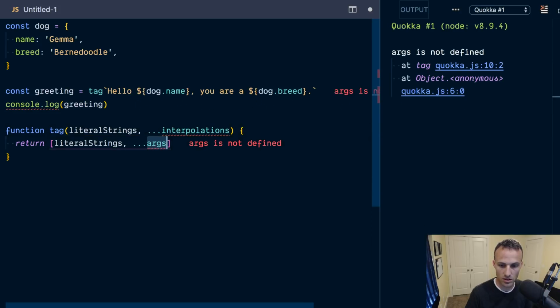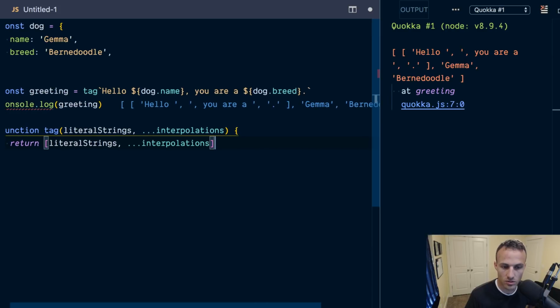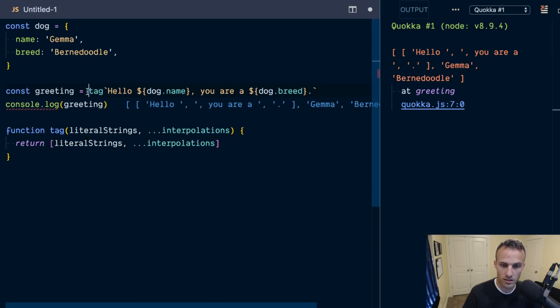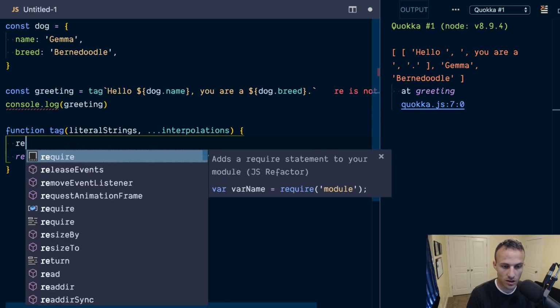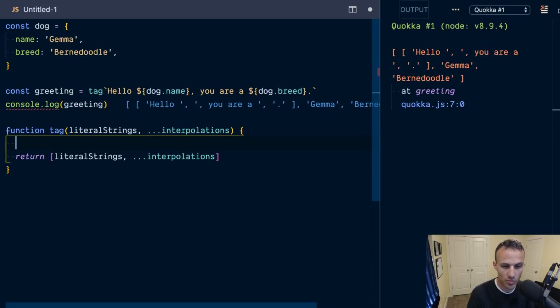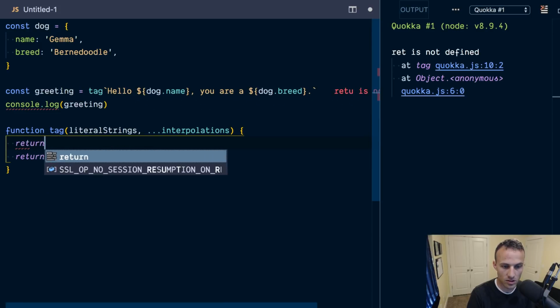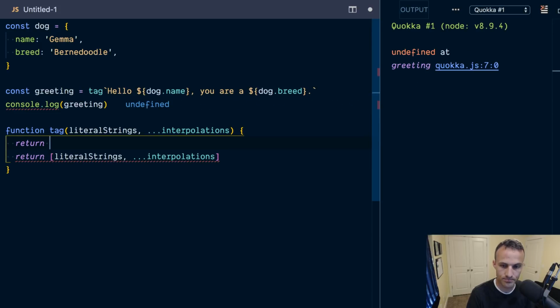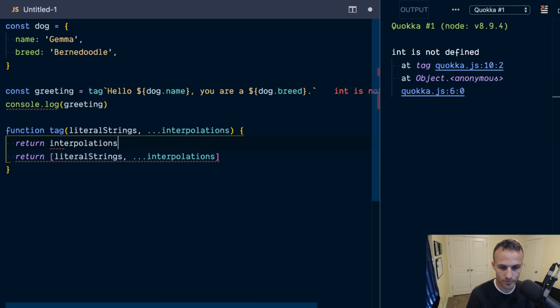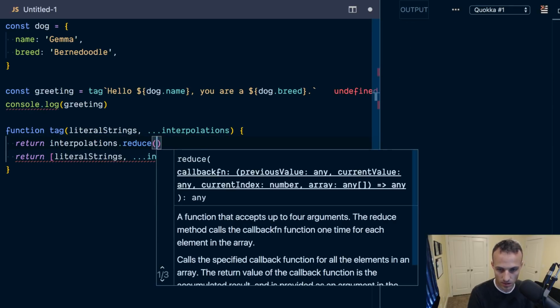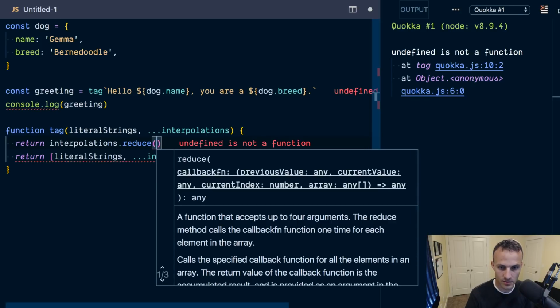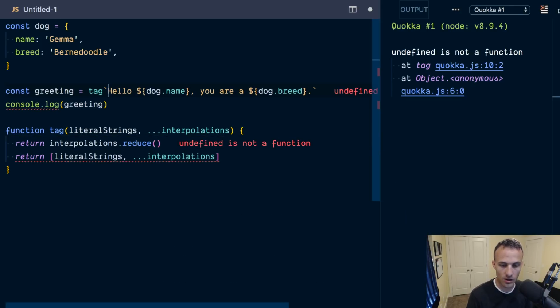Okay, cool. So now if we wanted this tag to not do anything at all and just operate exactly the same as the normal operation of a template literal, then probably the best way to do this is reduce. Return interpolations dot reduce maybe? Reduce. Here, let's see what happens if I do this.